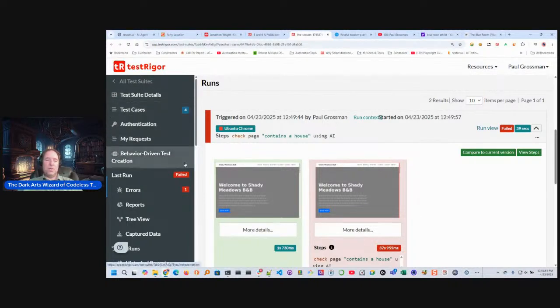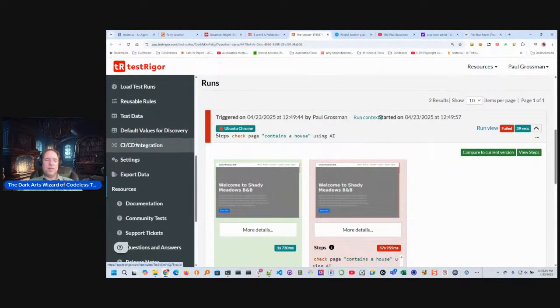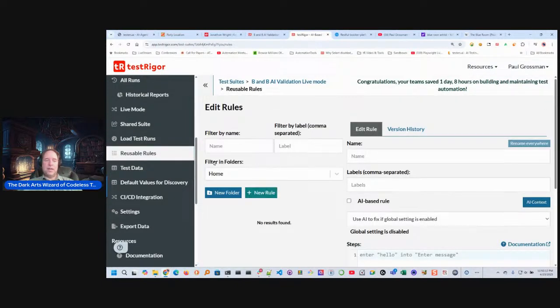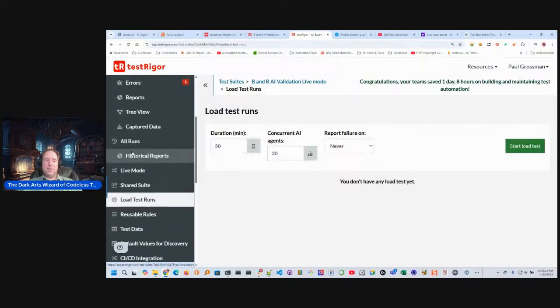We can show off. Well, I think I mentioned you can do reusable rules, and you can do data driven, you can put test data in there, and any type of test data is kind of cool. I go to my reusable rules. I don't have anything because I haven't created anything yet, but you can also make an AI rule, and that one's kind of neat. Let me see if I can do this.